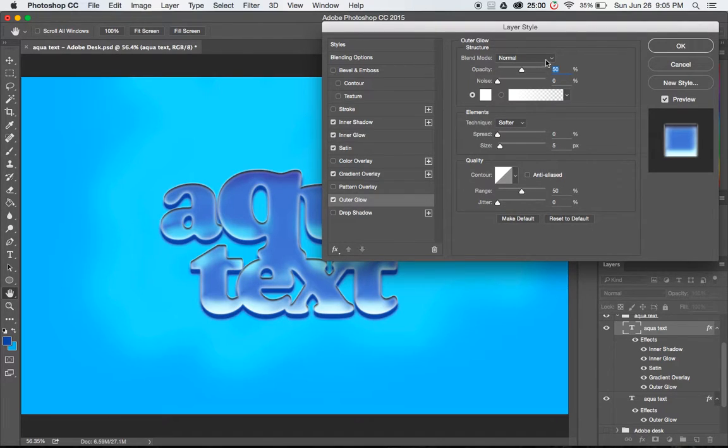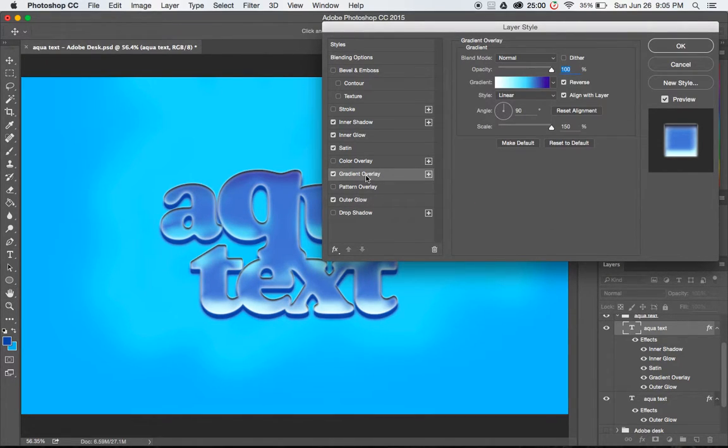Outer glow, blend mode normal, opacity 50, noise 0. Under Elements, Technique Softer, Spread 0%, Size 5. And the quality I didn't do anything with, those are the presets. I then went to Gradient Overlay.